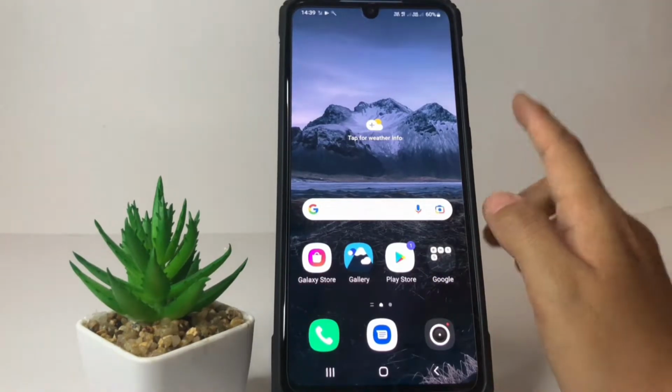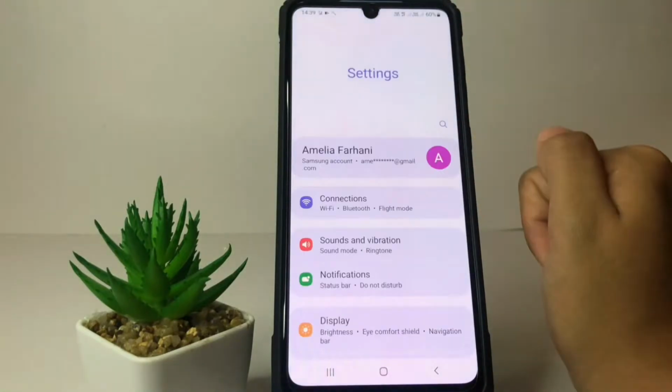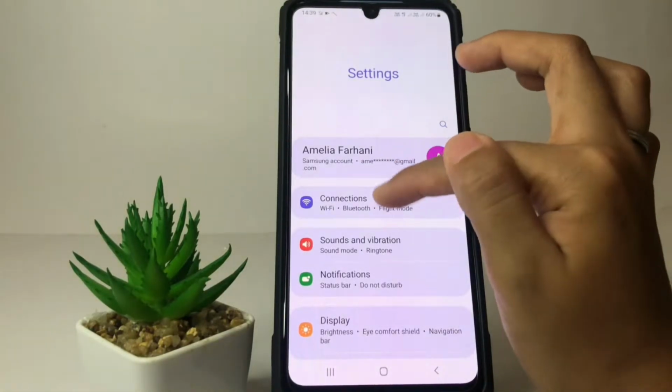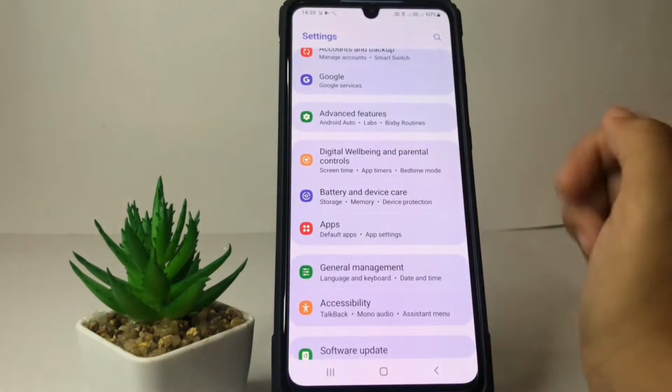Well guys, first thing first that you have to do, of course, you just have to go ahead to your settings. I'm going to open it. And in the settings page you just have to scroll down until you find the apps option. Here you are. Now go ahead.